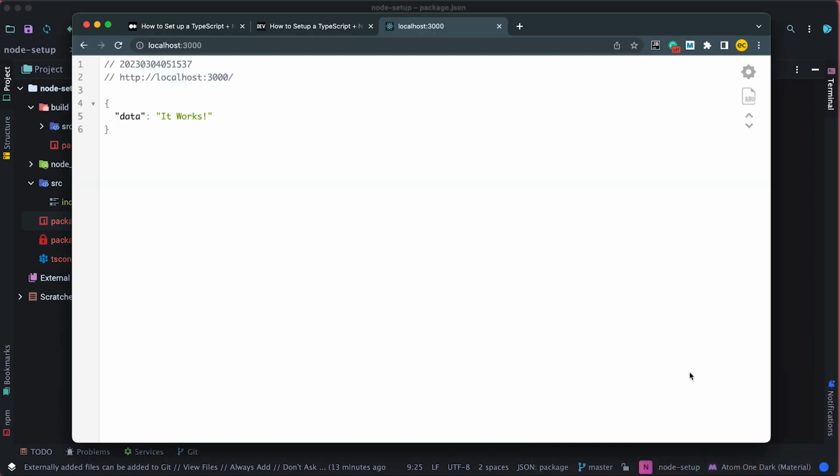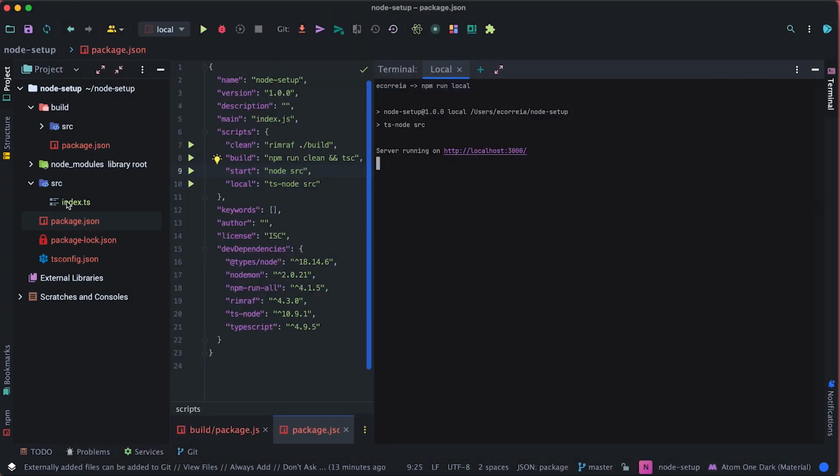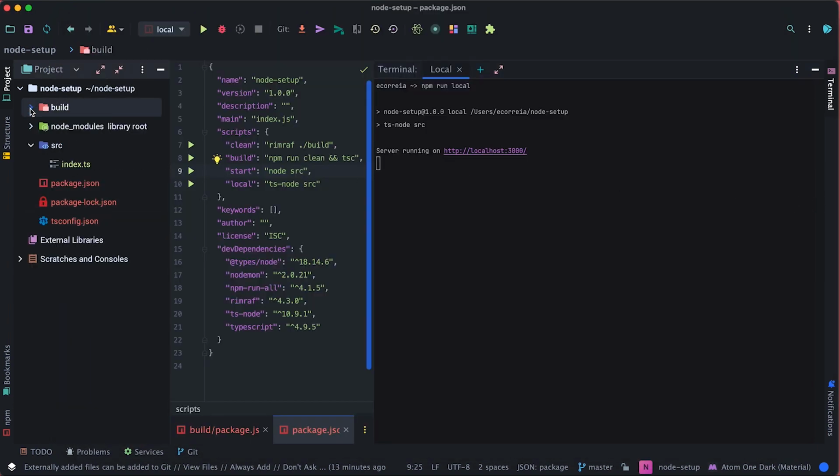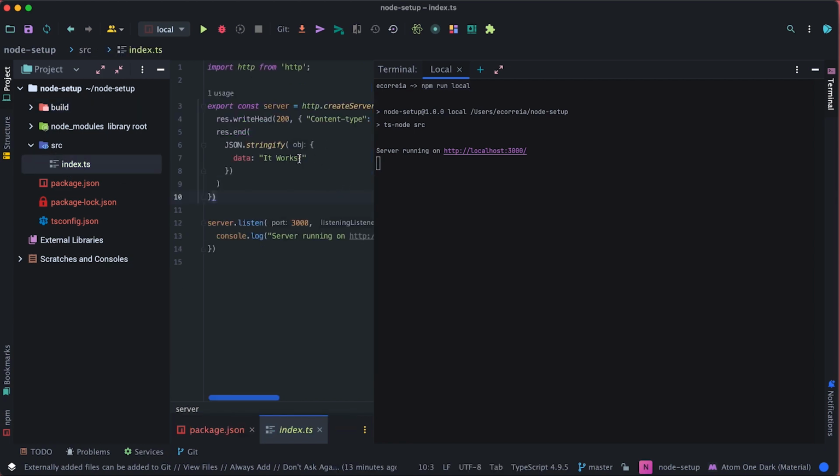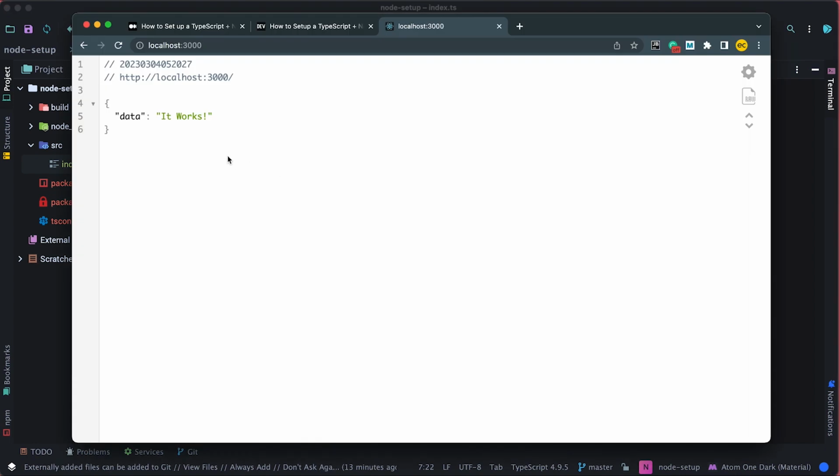So we can just check here. We can see everything is working fine. But the problem with npm run local is that it doesn't detect changes. So if I just remove the exclamation mark, for example, and go back to this, we can see it doesn't pick it up.